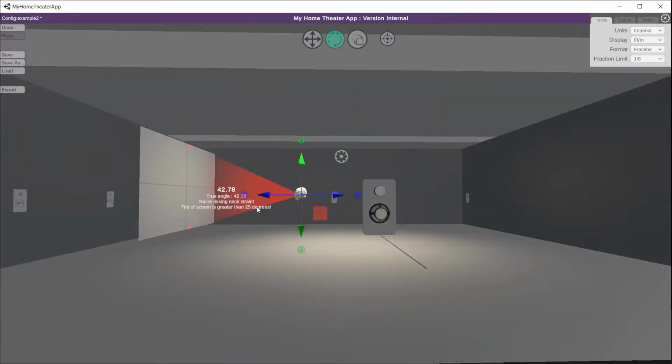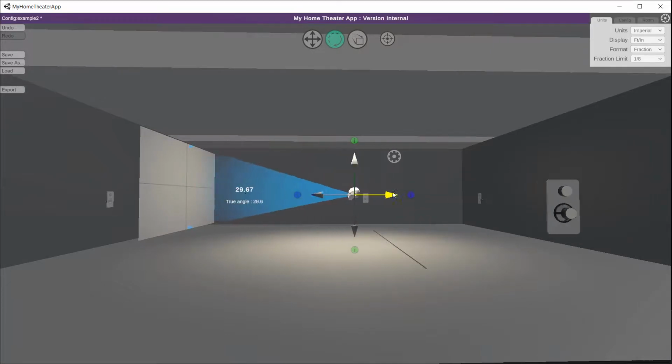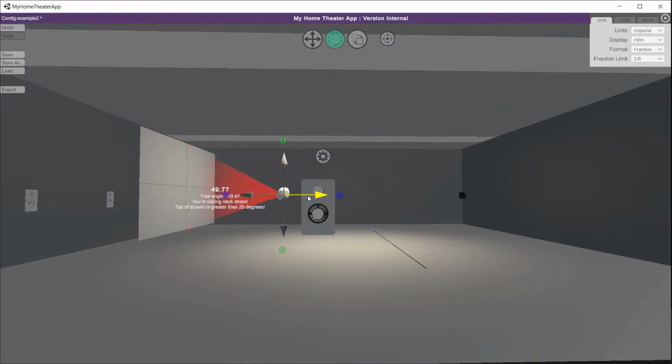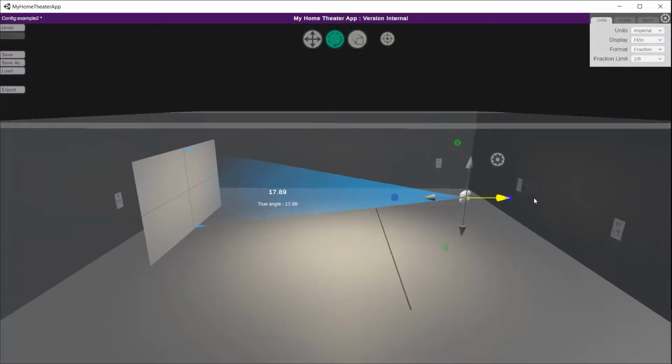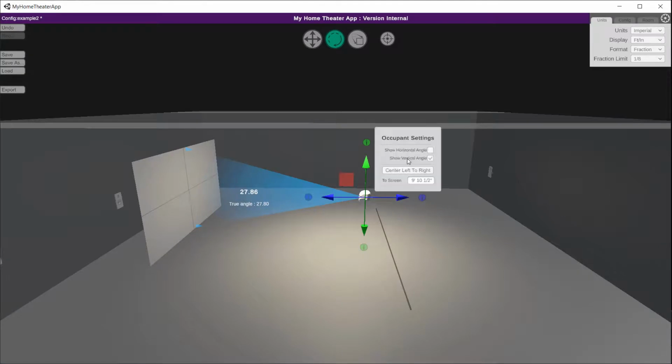From the side, we have a similar value here. Essentially, what is the vertical view angle that we have? It will turn red if your view to the top of the screen is more than 25 degrees. It just warns you, hey, you're risking straining your neck with your TV being that high. Other than that, there is no far limit back here. Just like with the horizontal view angle, we can go in our settings here and turn that off if we wish.